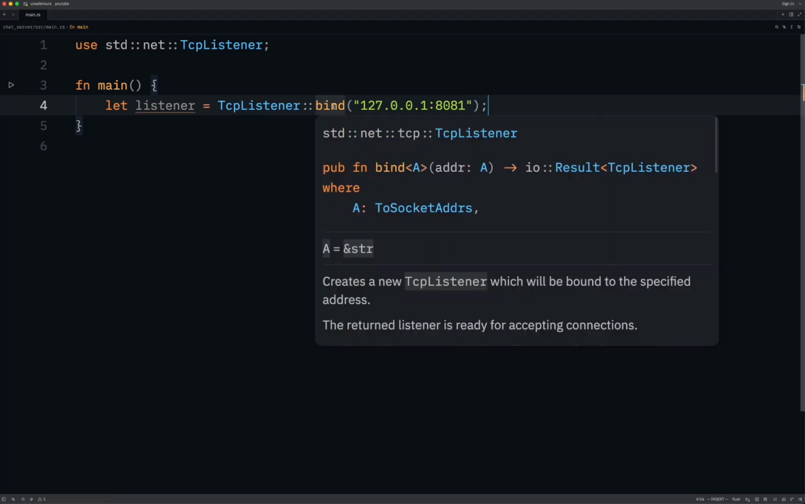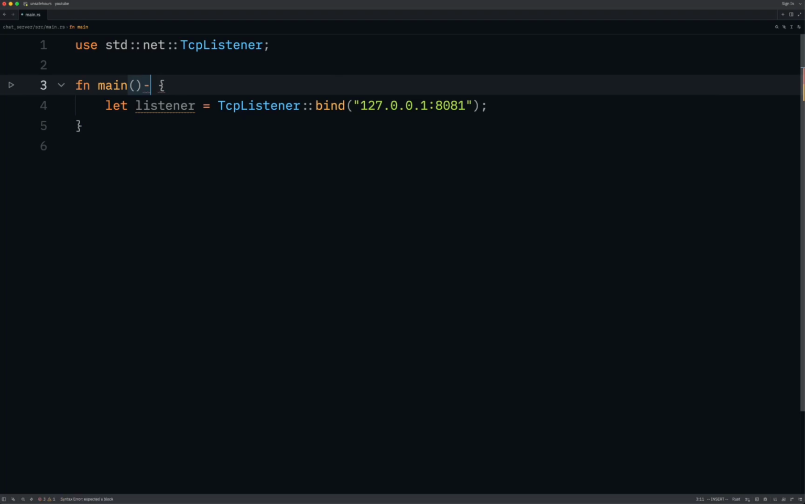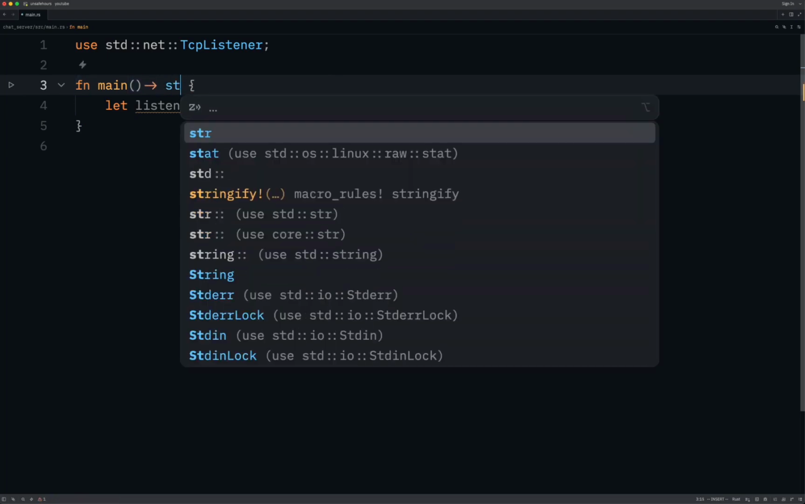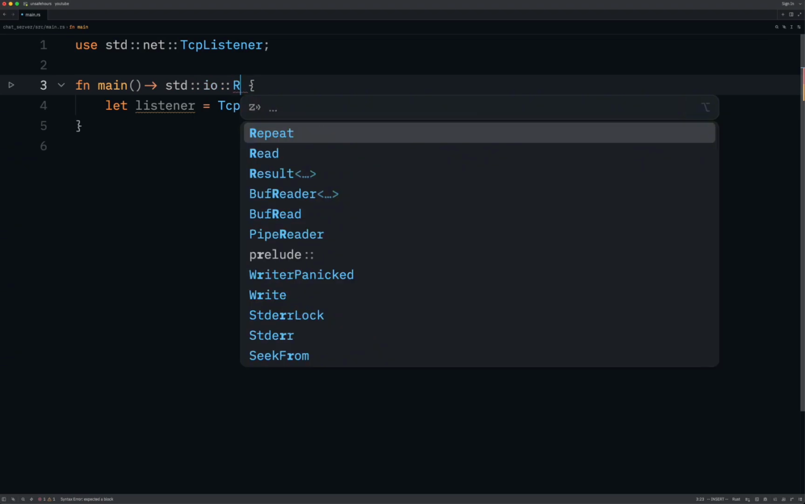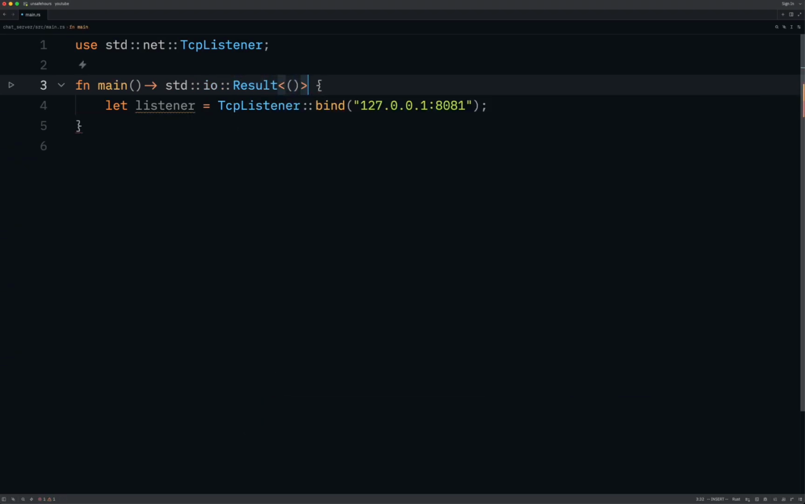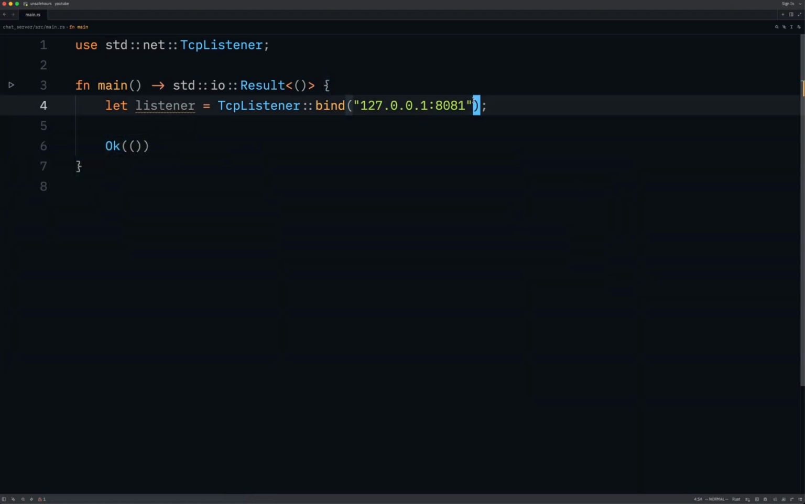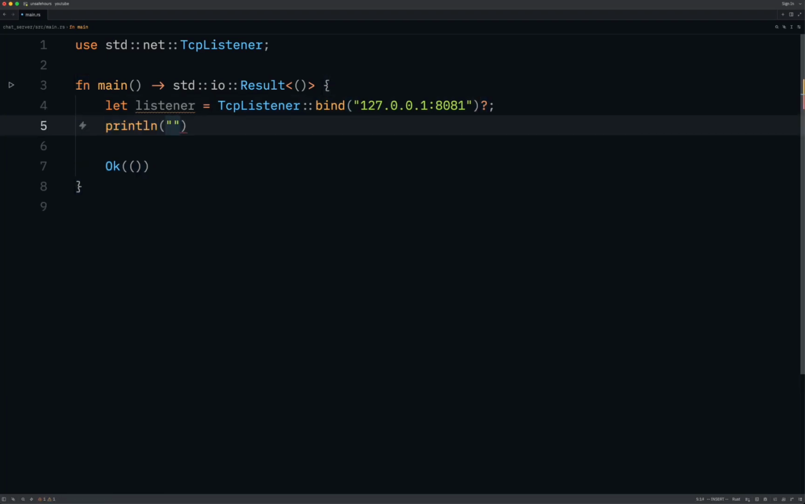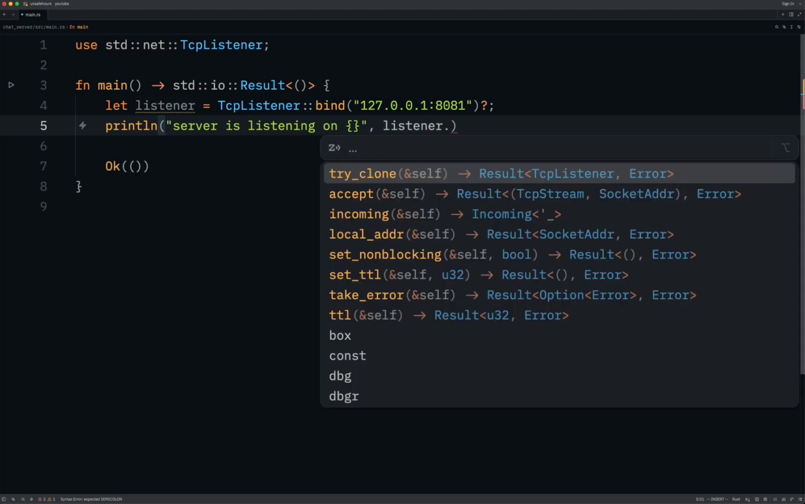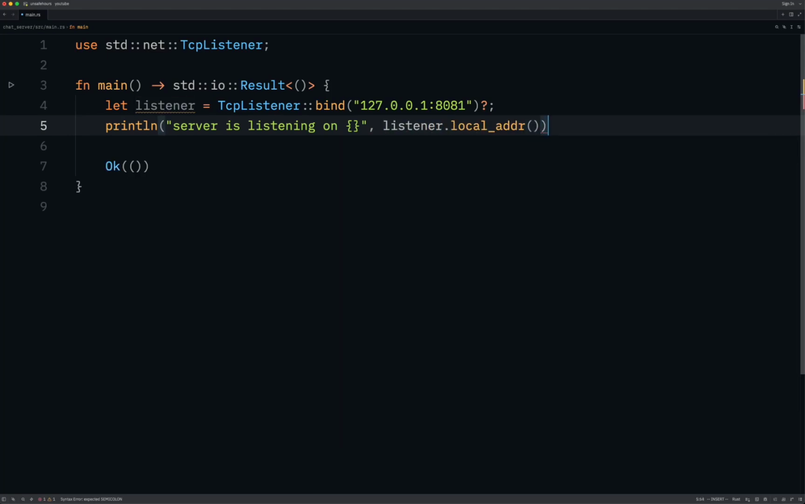Let's see what bind returns. I believe it's a result. Yep, so we're going to also be making main return a standard IO result. Empty braces in here. Let's make the function also return that. Let's propagate the result from bind to print that server is listening on, and I'd like to see the address and the port that we are listening on. listener.local_addr. And it doesn't implement display, so we gotta do it like that.